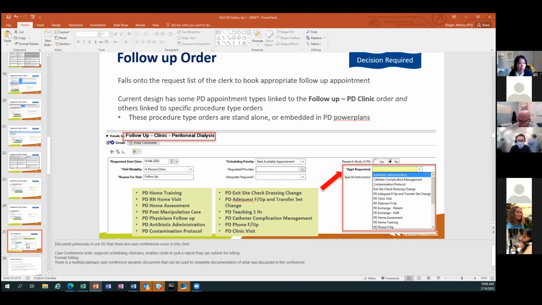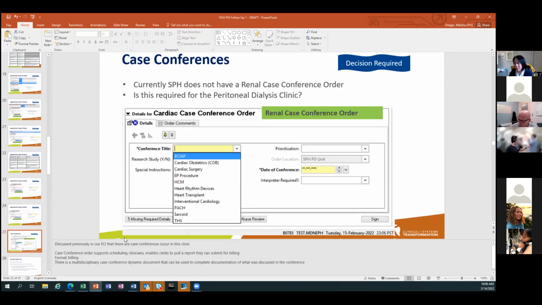I wanted to ask about case conferences because this came up in our enterprise overview session. In Cerner, this is like booking a specific time and blocking it off. It's a formal meeting of multidisciplinary team members. So I just wanted to confirm if the PD unit has a formal meeting that needs to be booked and scheduled, with billing associated with it. We do. Okay, so we would have to build.